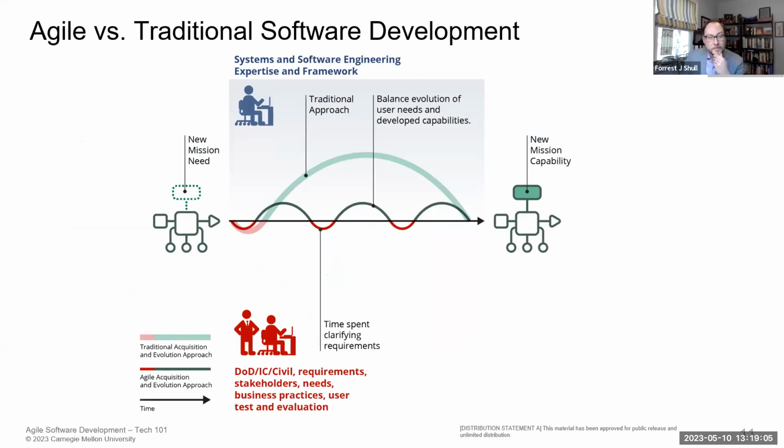But this is the chart, which is a little detailed, but we're going to walk through this and hopefully give a little bit better sense of some of the things I'm talking about here, I hope. What we essentially have here is a timeline where we start on the left, where we identify that there's a new mission need, and then we get over to the right where we've provided that capability in software.